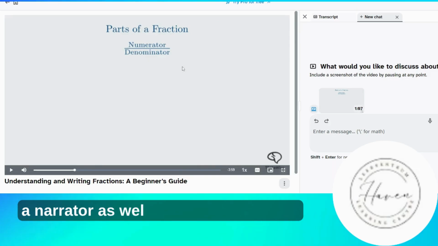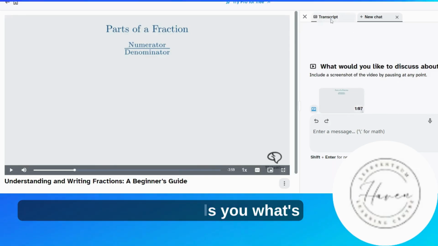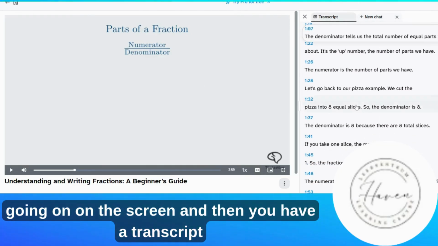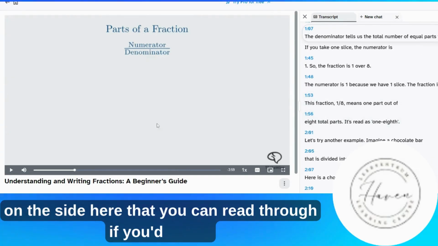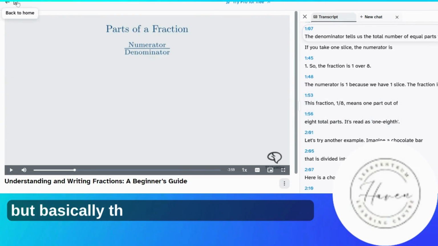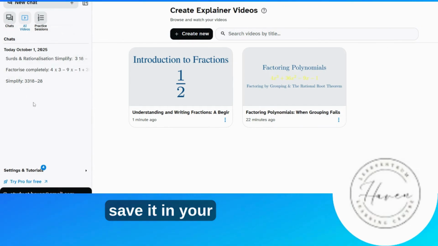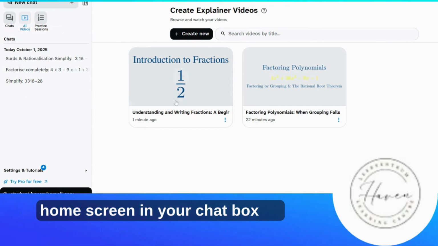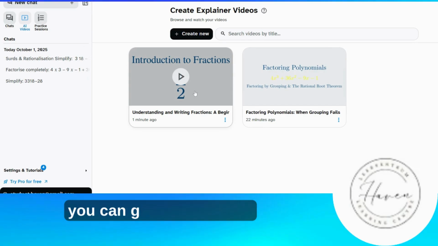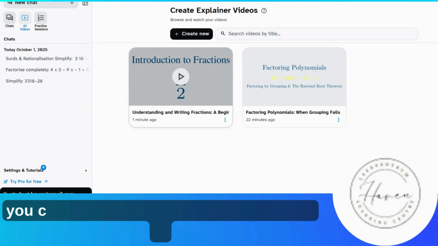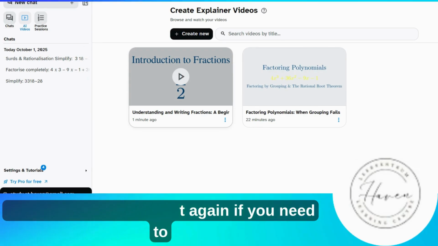Okay, so that's basically what it looks like. It has a narrator as well that tells you what's going on on the screen, and then you have a transcript on the side here that you can read through if you'd like to. But basically, this is your video, and it will save it in your home screen, in your chat box. So you can go back to it and have a look at it again if you need to.